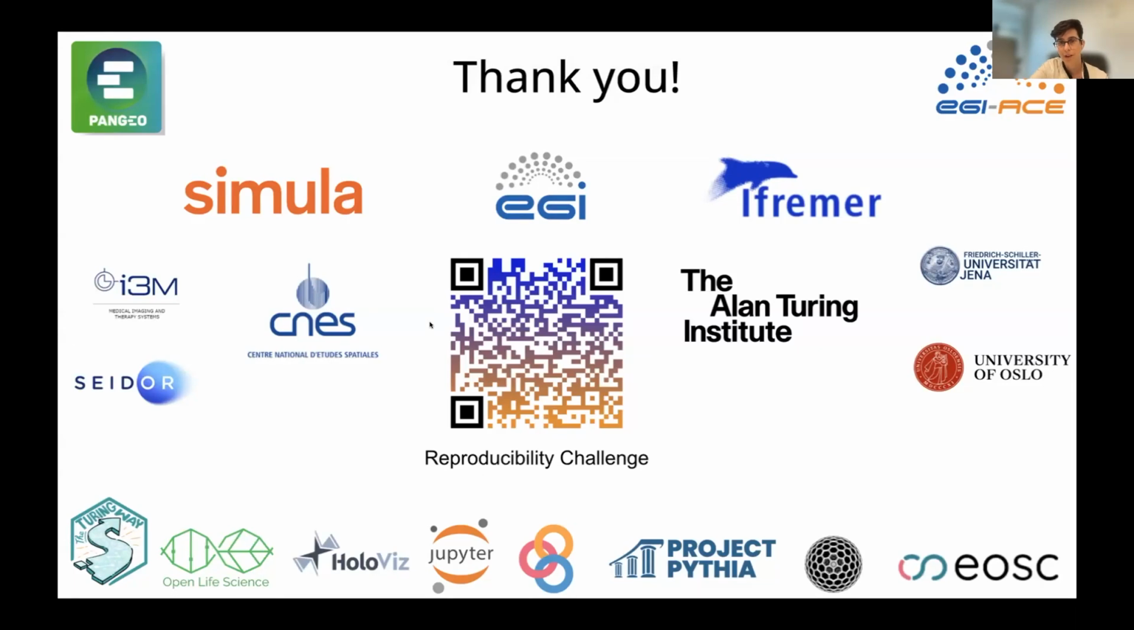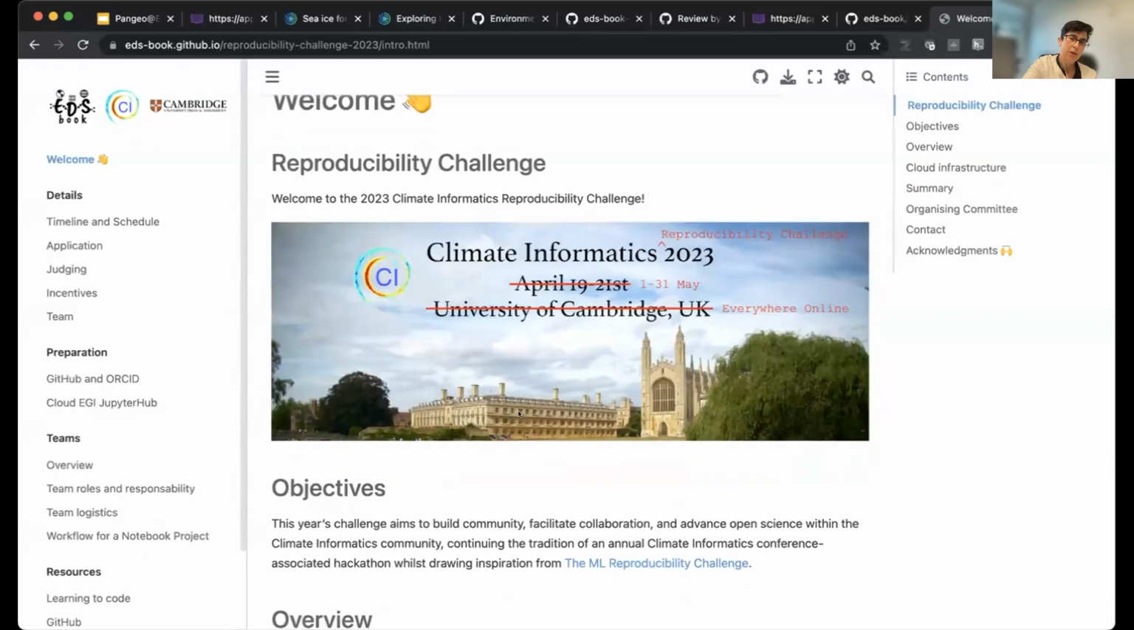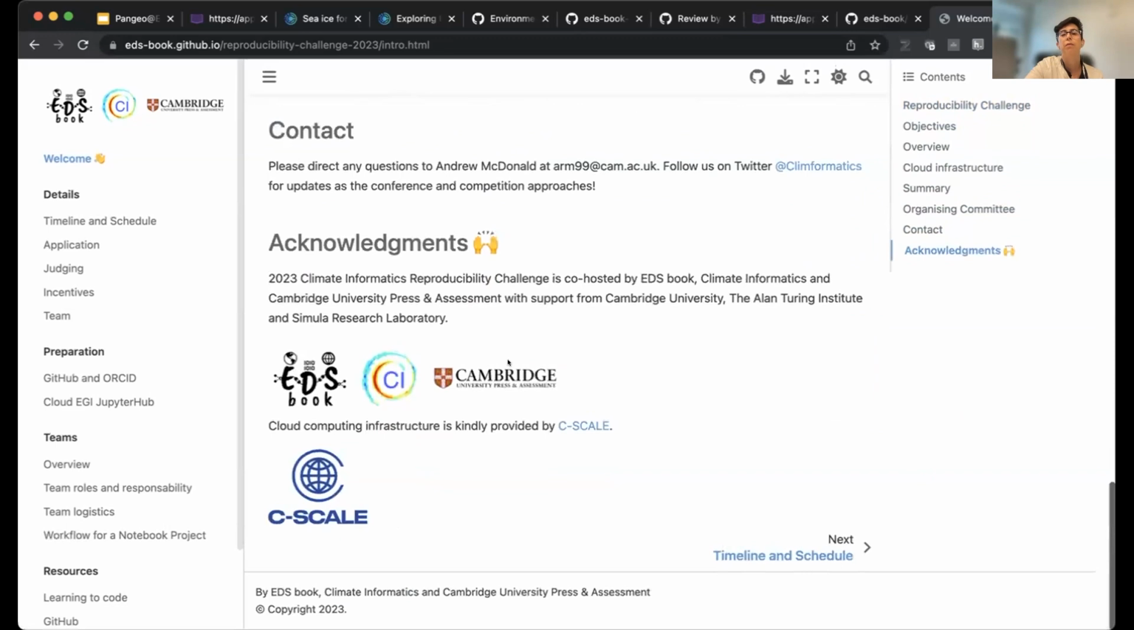So we are working with EGI on this reproducibility challenge. And if you scan this code, I can also maybe show it here. We are running it over the month of May, and we have created different teams. So we have 7 teams, and people didn't know each other before, and they are working together, and they are trying to reproduce papers, scientific papers. So we have 7 teams working on 7 papers from the Environmental Data Science Journal. And the winner will have £500 from the Cambridge University Press, which we are working and collaborating together.